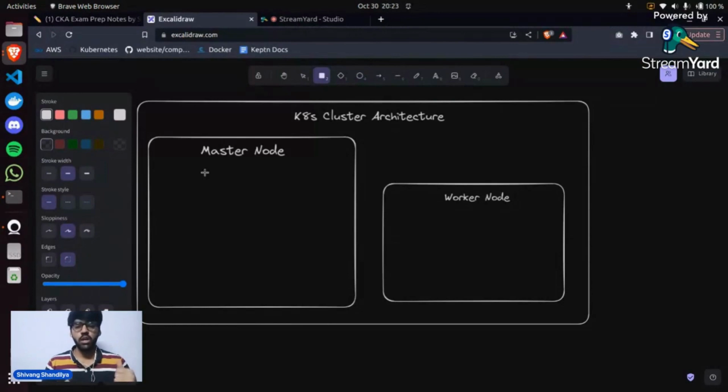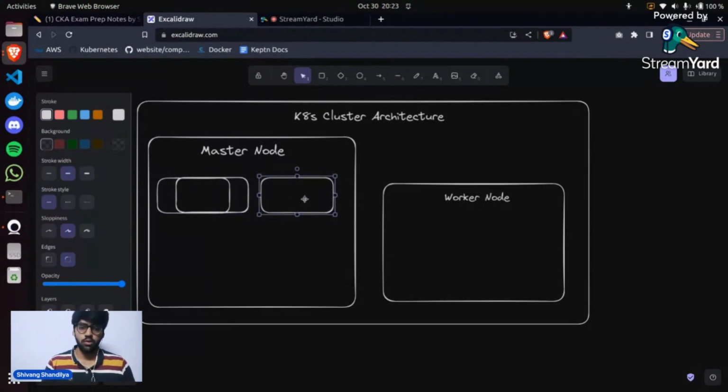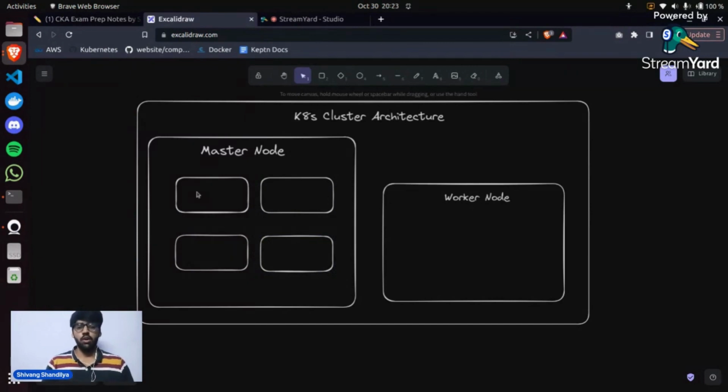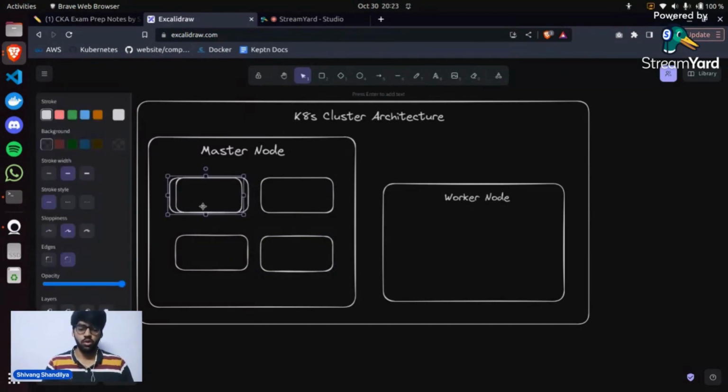So basically, there are 6 main Kubernetes objects. 4 of them are in the master node and 2 of them are in the worker node. We're just talking about the main stuff. So for the master node, let's just create 4 blocks first. We can just paste it, so we don't have to draw it again and again. Okay, cool. So now we have 4 objects in our master node.